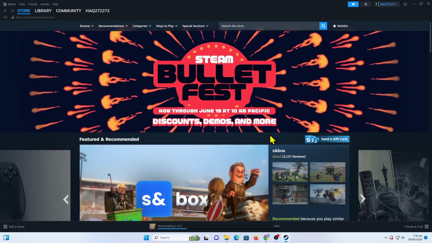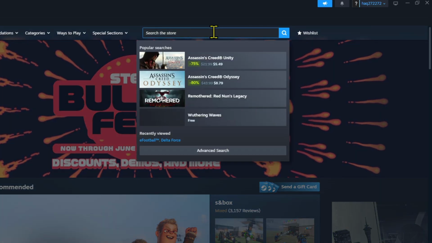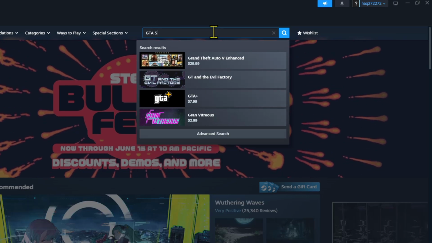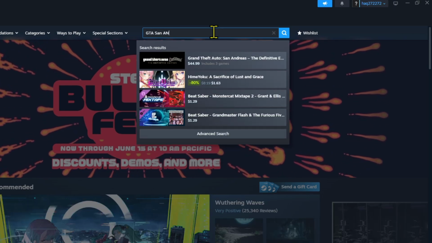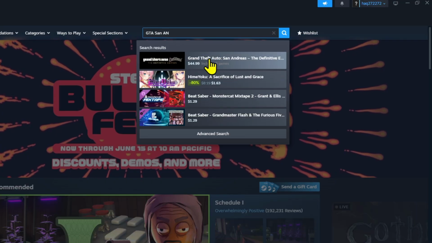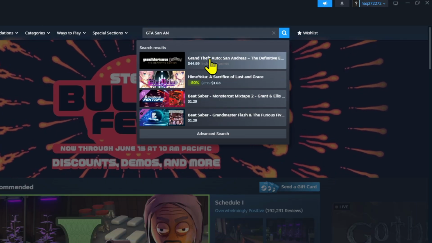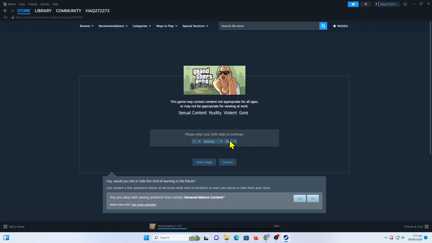Once you're inside Steam, in the top right corner, click on the search bar and type GTA San Andreas, and the game should appear in the search results. Click on GTA San Andreas to open its store page. Depending on your region, you may be asked to enter your date of birth before accessing the page.